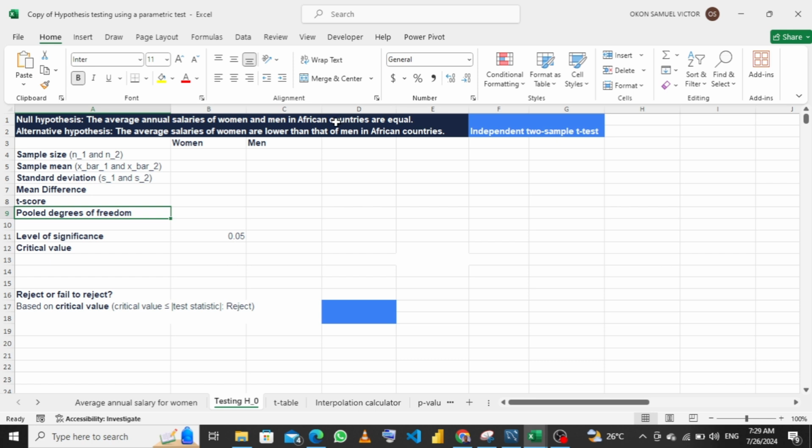And if you want to use a z-test, the first thing you need to know is that your sample size must be greater than 30, and your population standard deviation should be known.